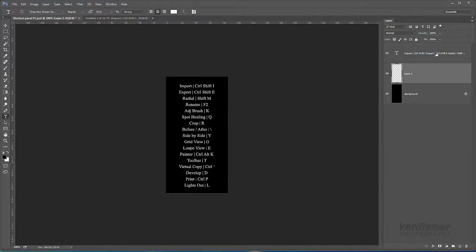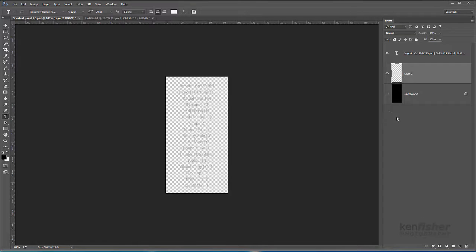So okay, when we've got to this stage, we now don't need this black background layer. So I'm going to turn off the visibility eye for that, because I just want to save the text and transparency so that the background colour from Lightroom will show through. And I'm going to save this out as a PNG file.